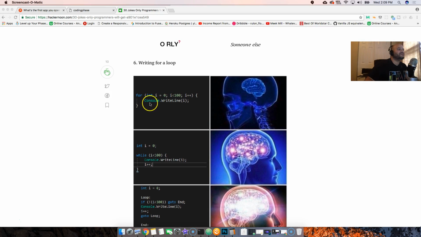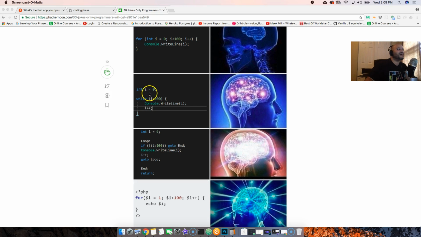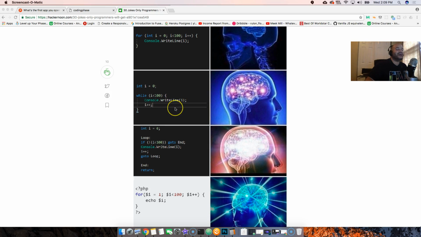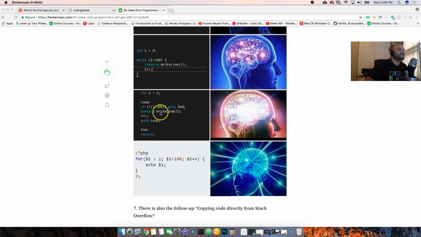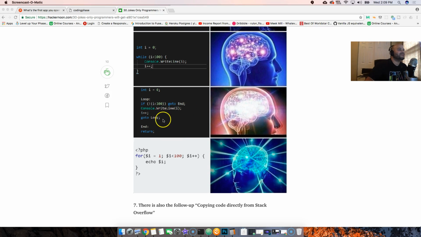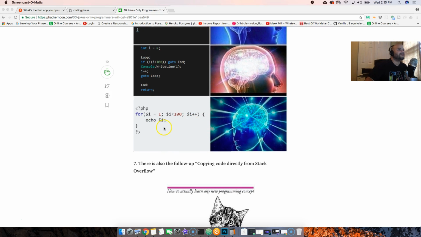Writing a for loop: for int i 100, i++, console write line i. Now int i equals 0, while i is less than 100, console write line. One thing that I want to tell people, the while loop is my favorite loop. It's simple, it's easy, I love it. All right, now this one, int i equals 0, loop, if you know, go to n. I don't even know what language this is. Then PHP, for i equals 1, i 100. Okay, it's just a for loop.